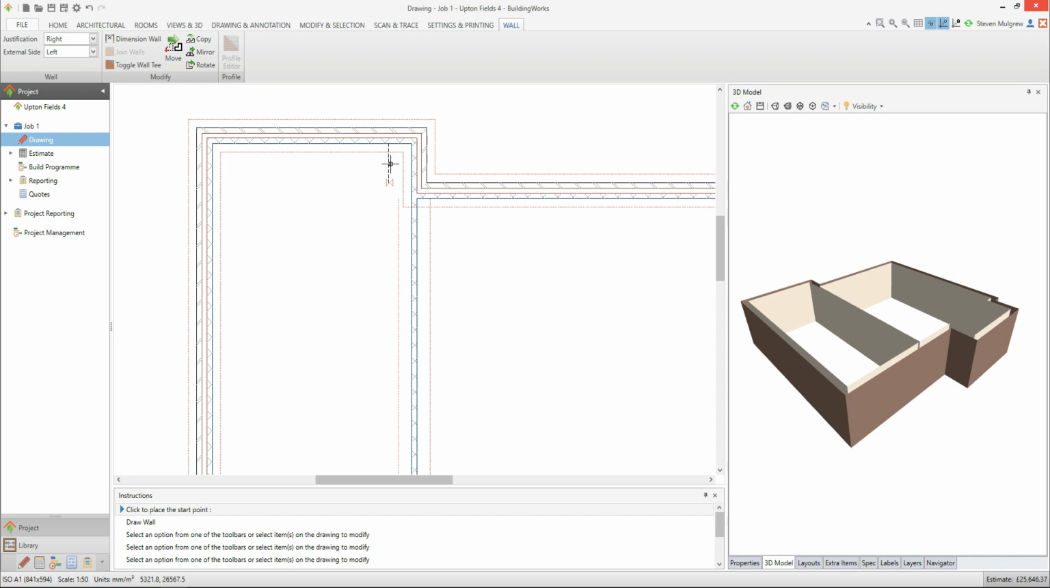To do this, hover your cursor over an endpoint on the internal corner of an external wall. Don't click on it, just hover your mouse over it. Press the R key on your keyboard to select the relative tool. Now press an arrow key on your keyboard to indicate the position of the internal wall relative to the endpoint. I'm going to click the down arrow key.